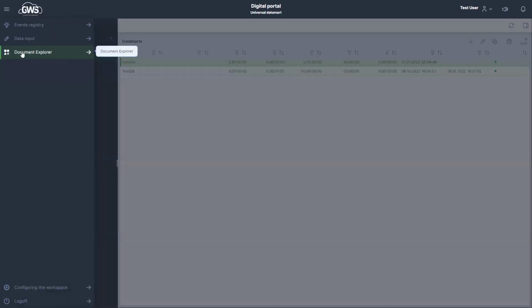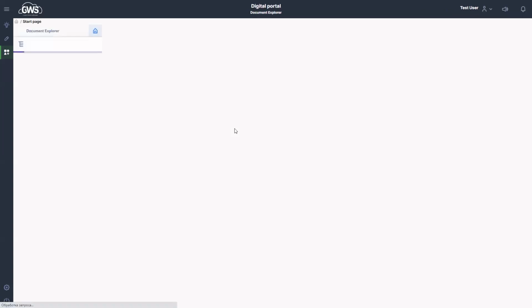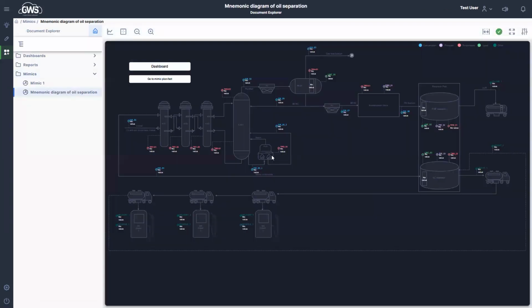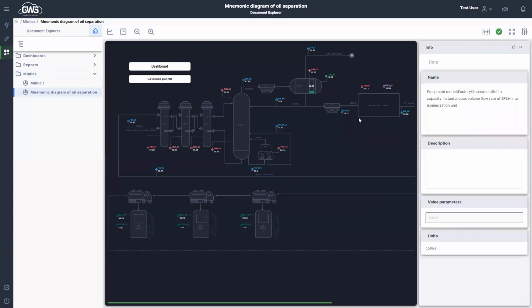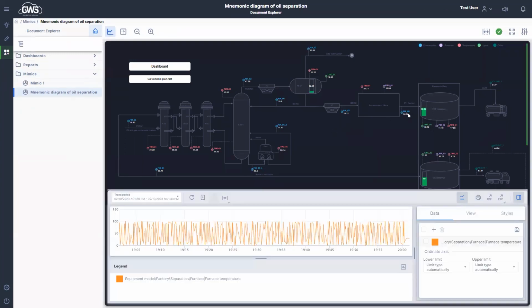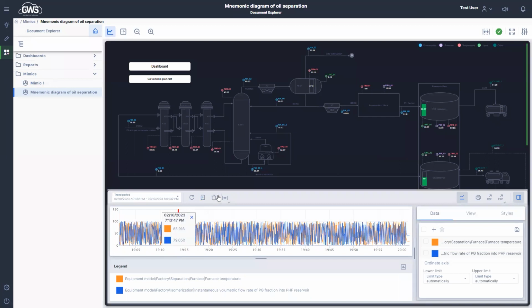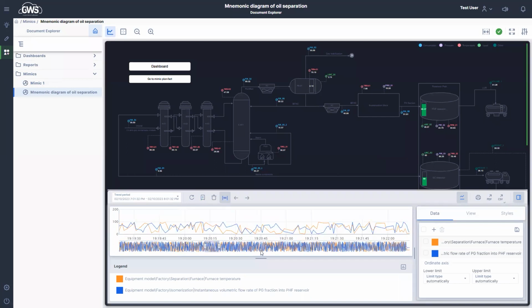The normal work of the user is continuous process control. To do this, the user can open the Document Explorer of the application, where he can work with images, reports, and dashboards. To control the current situation, he uses a mimic diagram. Now the user can see the latest values of the properties. He can view information about each parameter and add any parameter to the trend. After that, the user can print the trend and export it as PDF or CSV.